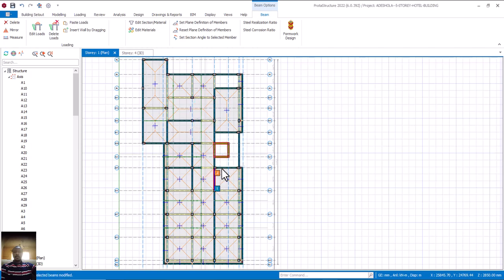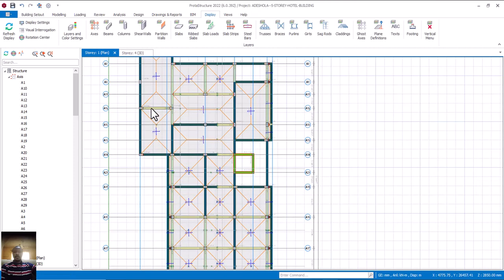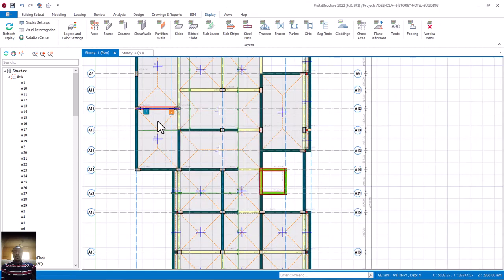Okay, now that is horizontally. Vertically, now let me finish. You see this one is both end. That's why I left it that time. This one is both end.